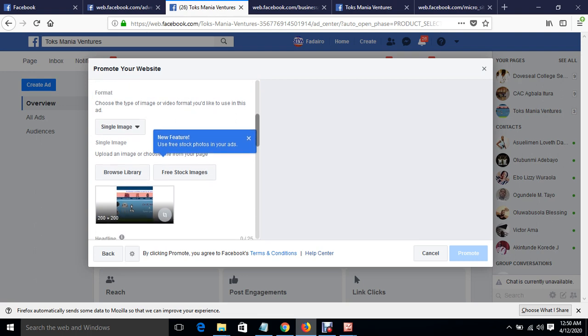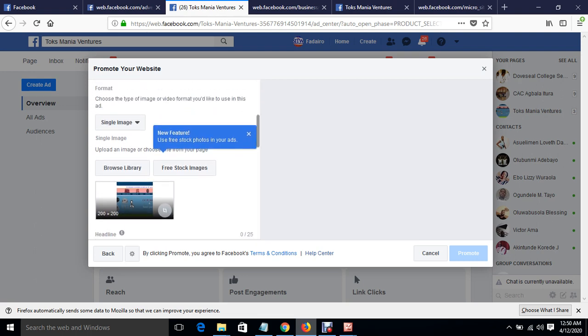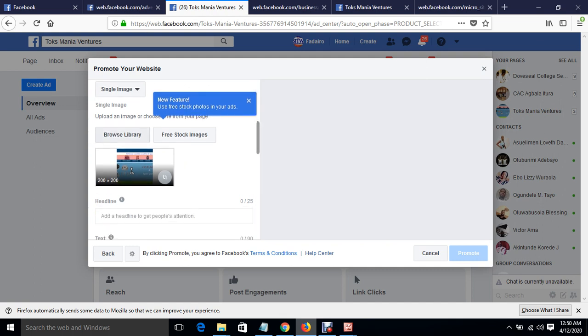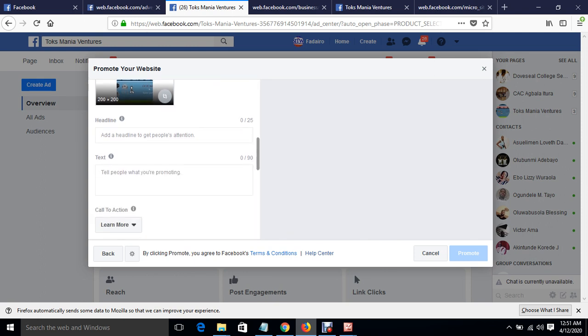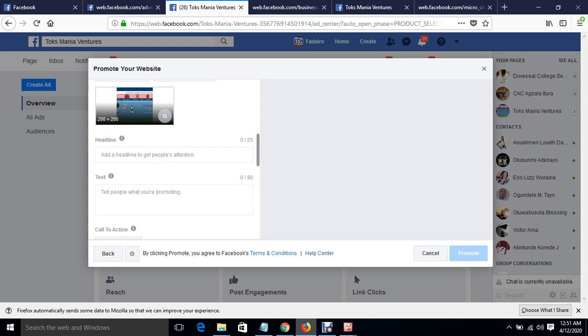So if you are using single image, by the time you pick single, you will notice down here that you can easily click on what? On browse library. By the time you click on browse library, it's going to take you to the content of your system, or if you are using a phone, so that you can pick the single image from there. And after you pick the image, you must put a very good headline for each of your images.